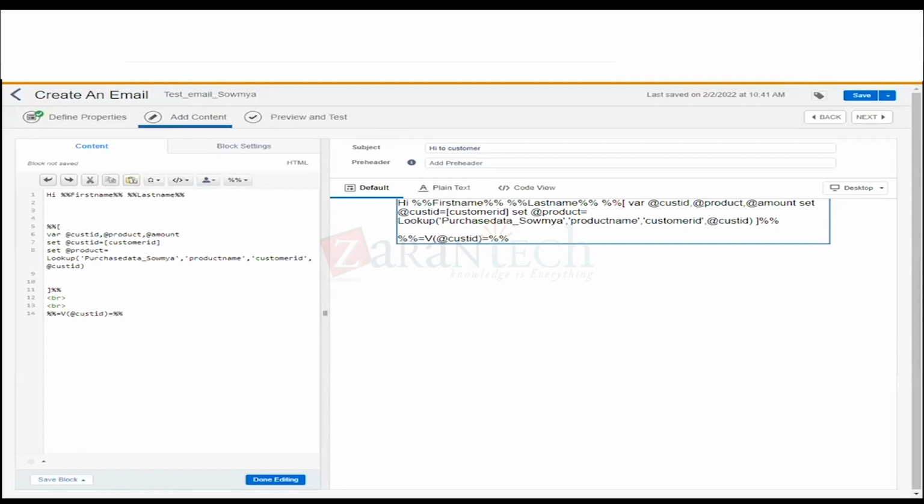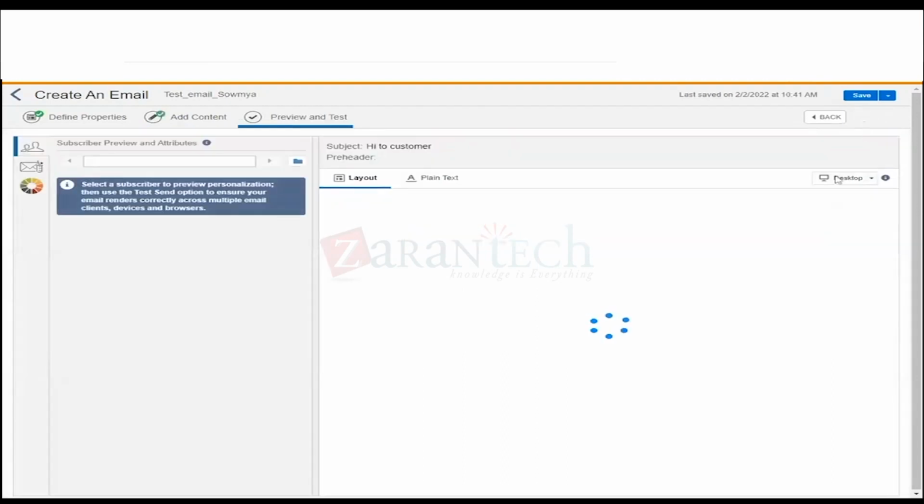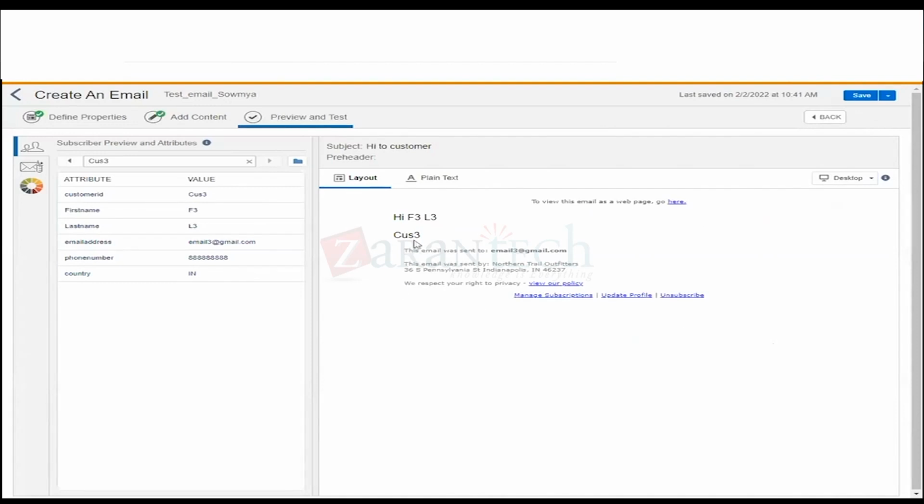I did not understand how this is useful and what we are doing here, this @custID. So basically we are using the customer ID. See, we have already printed the customer ID. Can you try to preview it again? We have already printed the customer ID. What is the customer ID? This ID's product you have to look up.